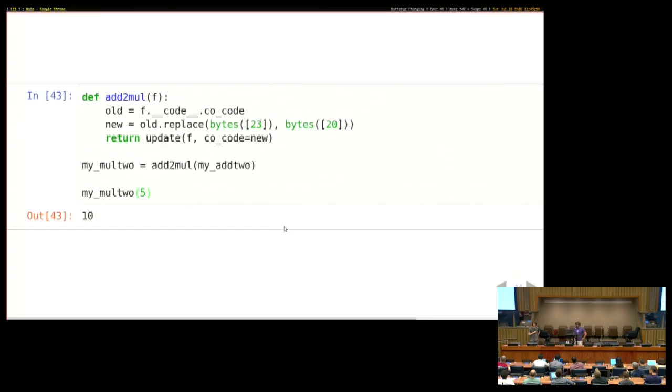I think there's actually a bug in this code generation algorithm you gave me. No, I don't write bugs. I mean, how could there be a bug here? We just swapped out all the binary adds with binary multiplies. Well, no. We swapped out all the bytes with a value of 23 with bytes with a value of 20. And you told me mere moments ago that not every byte in the bytecode is an instruction. Some of them are arguments.